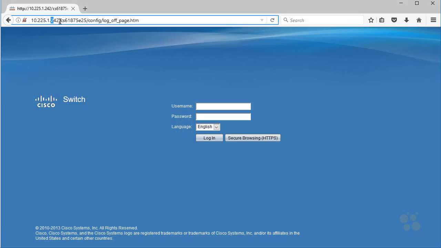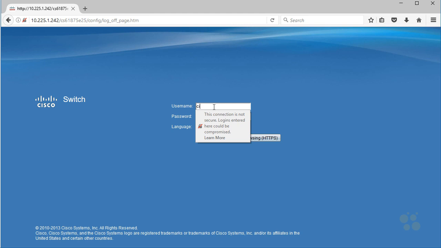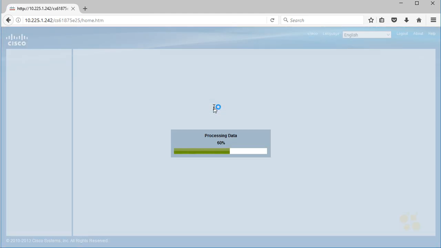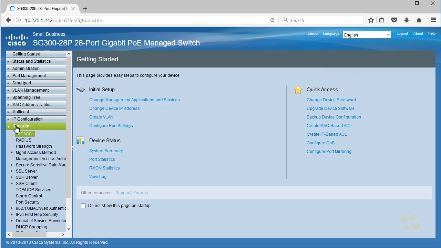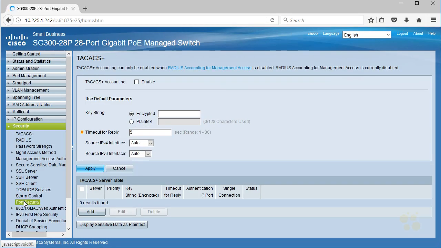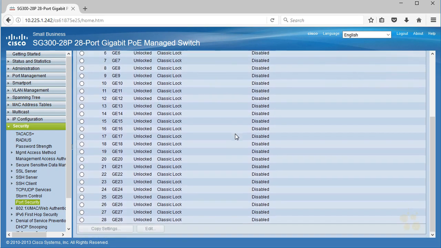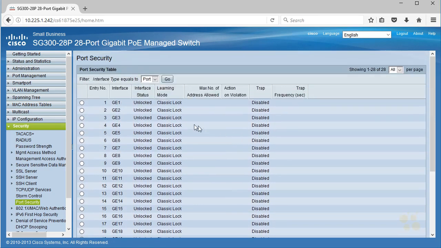I'm going to shoot over to the graphic interface. I've already got the logged out screen for that switch. I'll type in the username and the password and get logged in. And what are we talking about now? We're talking about port security. So I'm going to head over on the left side to the security section and drop down to port security. Now what I'm going to see is a list of all of the different ports that are available to me and their current port security status.